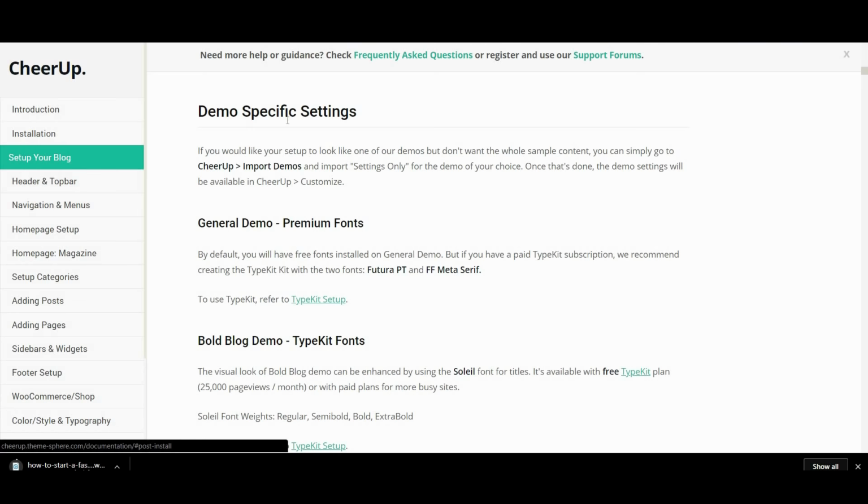There are two options for importing the demo content. The first option is to import the full demo content, and the second is to import the customization settings only. As it suggests, if you've got existing content on your WordPress site, use the second option. If it's a new blog, then you can use either option. Because we want to bring in all the demo content, we'll use option 1.